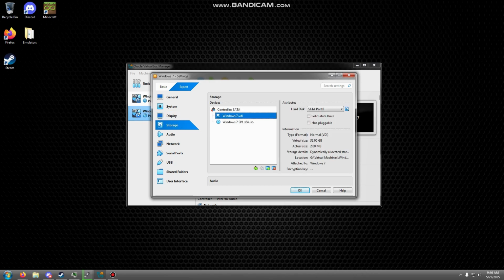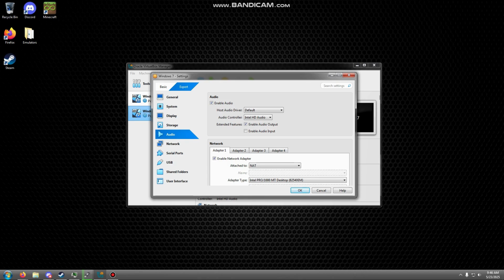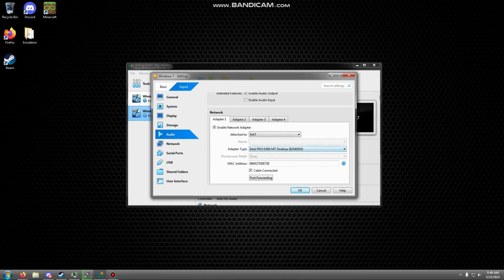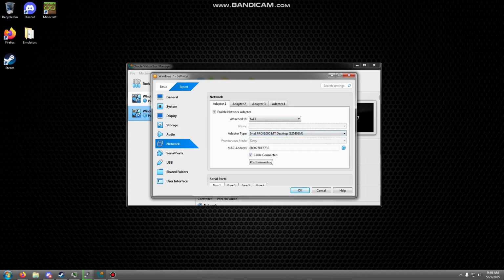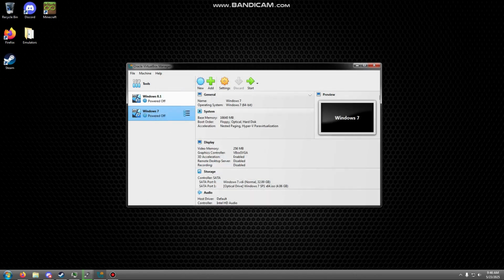In here, you can also change whether or not this is an SSD that you're going to be using. If you're planning on connecting Windows 7 to the internet, I would suggest you select NAT and click Intel PRO/1000 MT Server. Then click OK and start your VM.